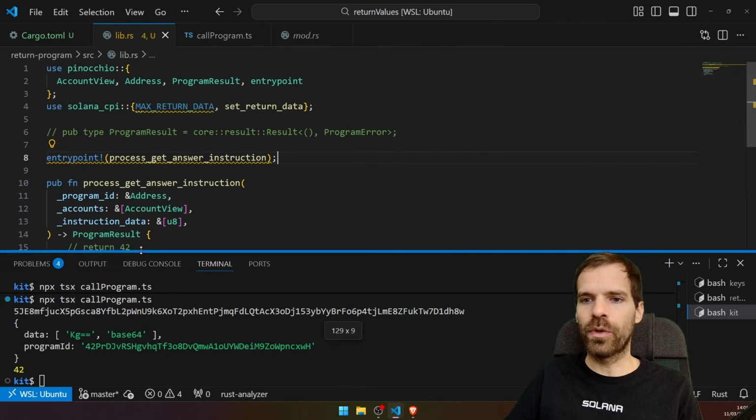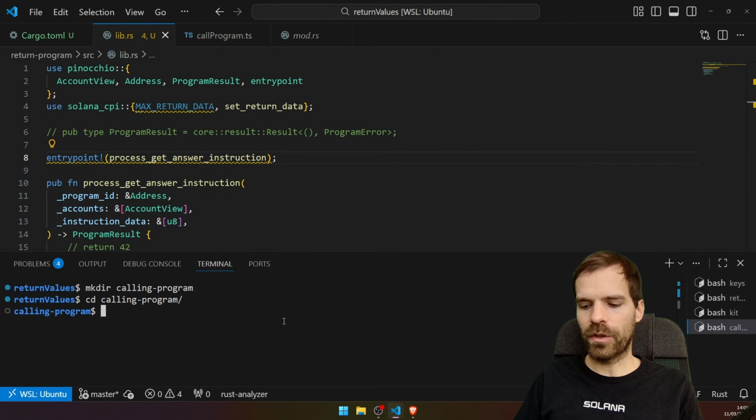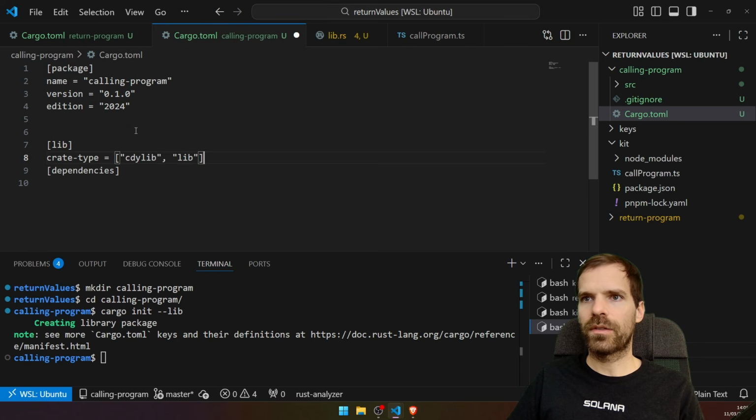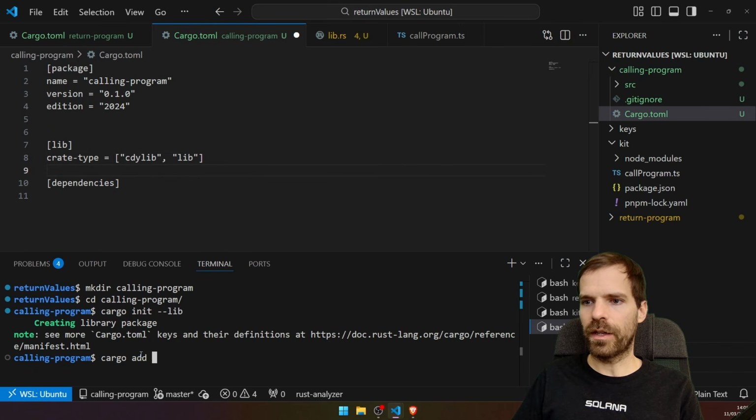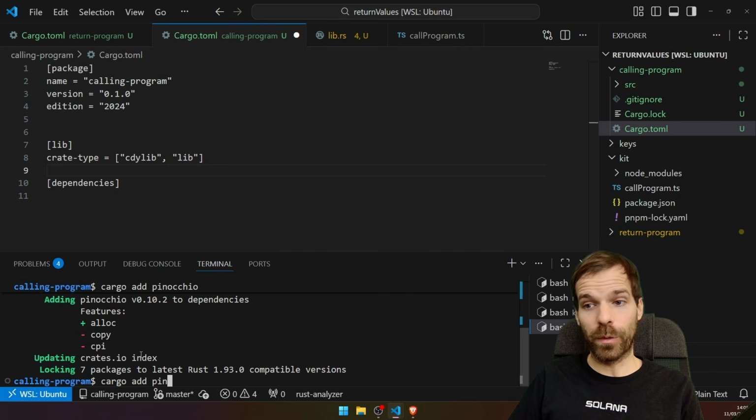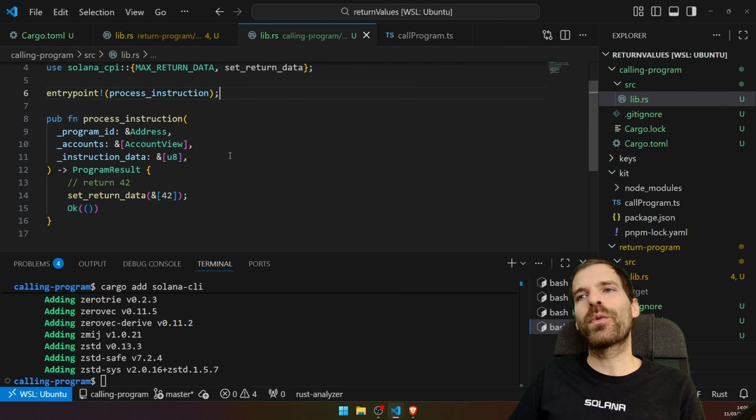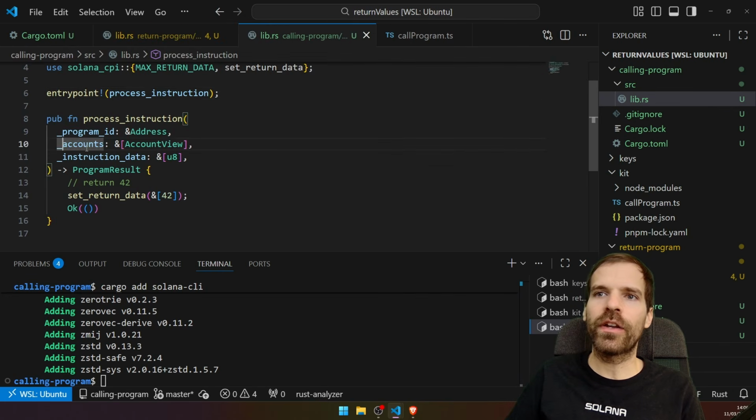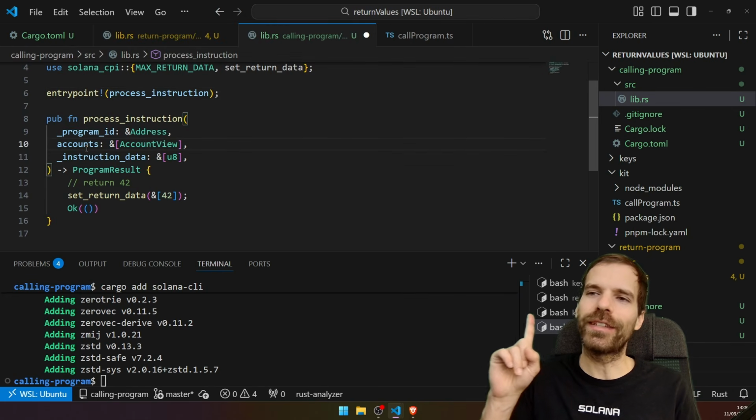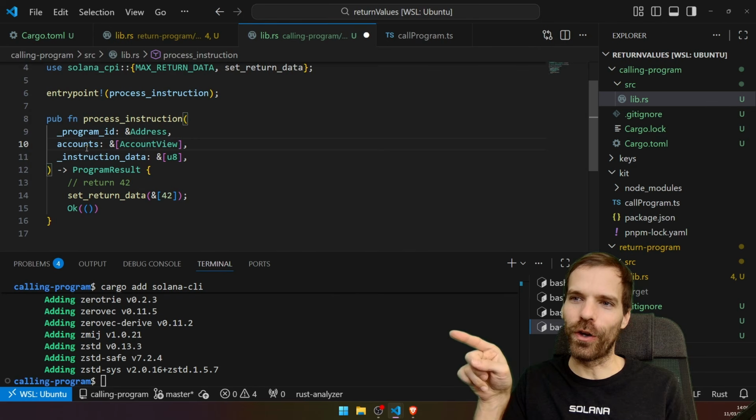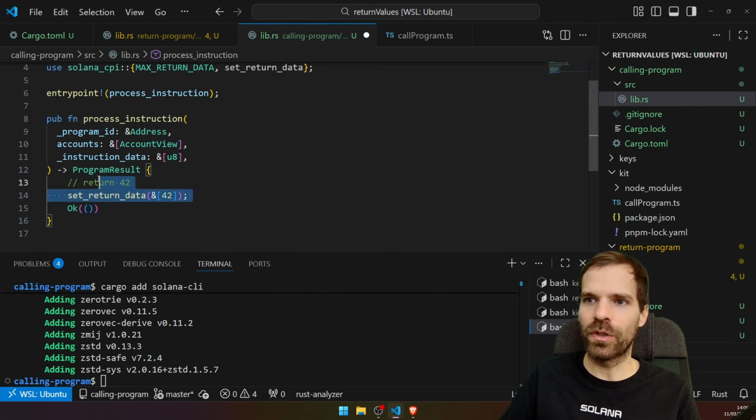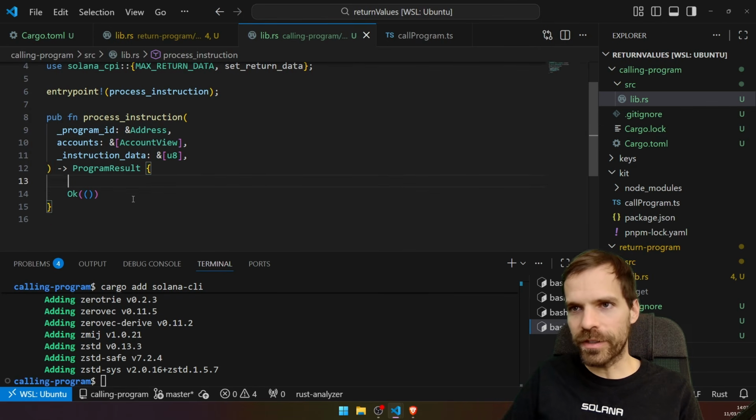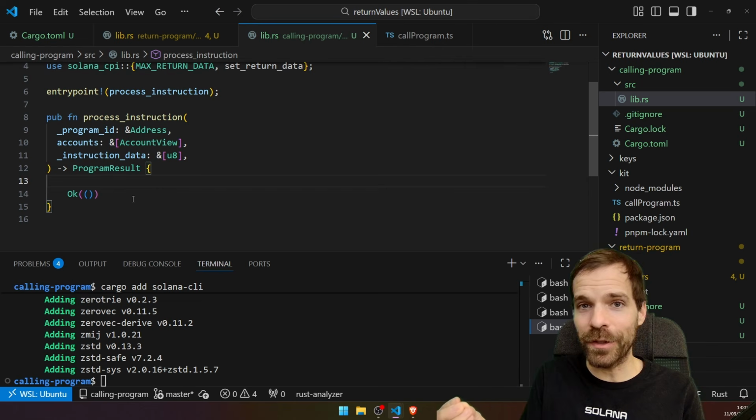Let's have a new program, calling program, and also here a cargo init a lib. And I will copy that into the cargo and cargo add Pinocchio again. And we will also probably need the Solana CLI stuff. There we go. And when we process this instruction, we're gonna expect one account, and that is the program that we're gonna call, that we're gonna CPI into. So we're not gonna return something, but we're gonna CPI into the program that returns us something.